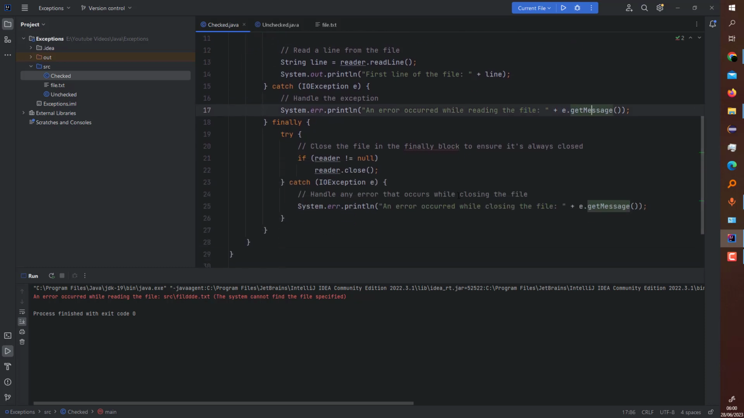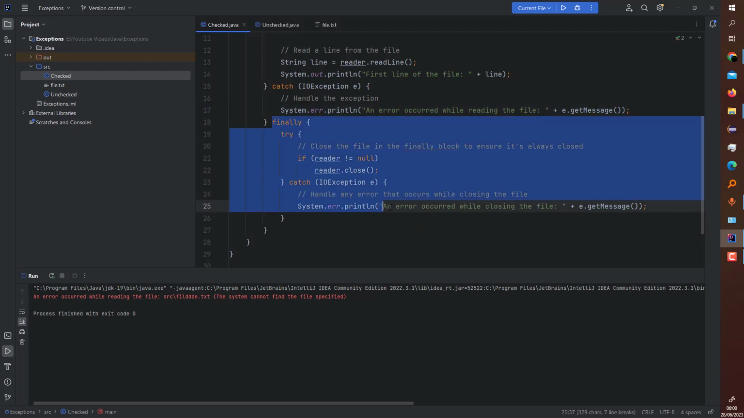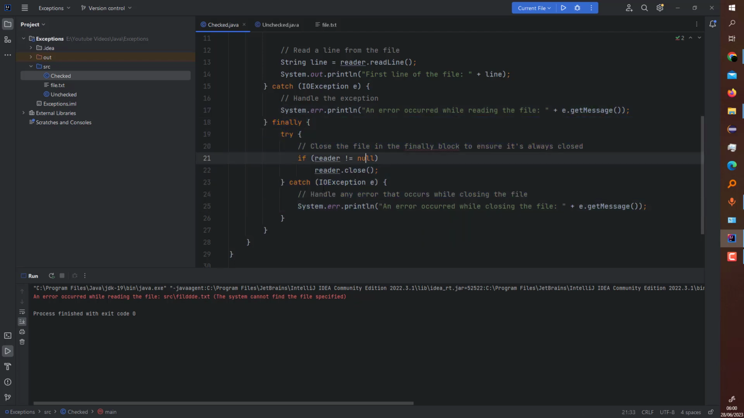But what happens if an error occurs and it's not even related to the file itself? Let's say it's related to the reader. Either way, we have to close that reader, and we have to handle such an exception. That is why we have the finally block here. And as you can see, in the finally block we still have a try and catch, right?